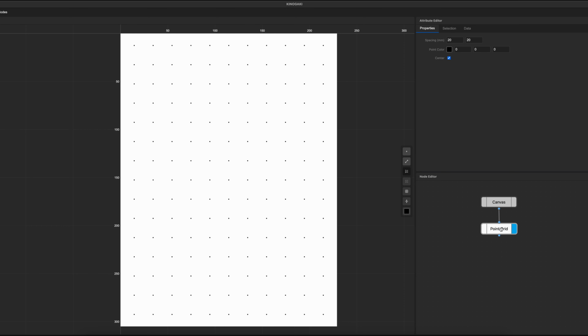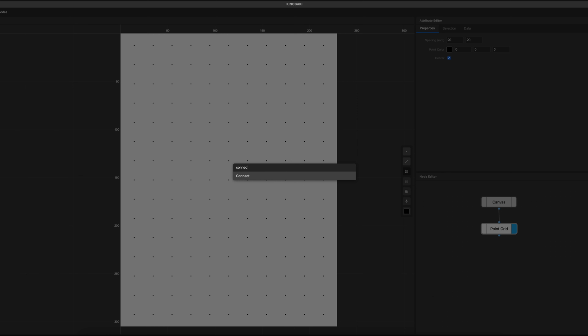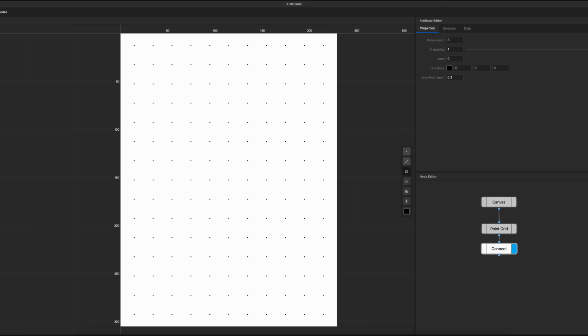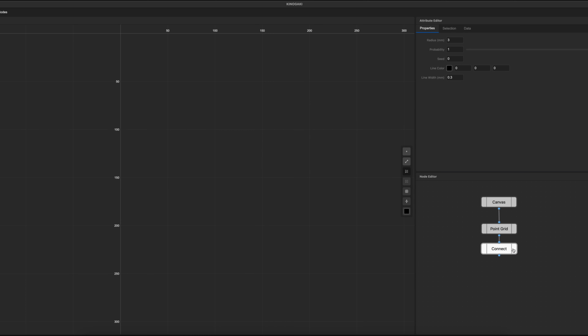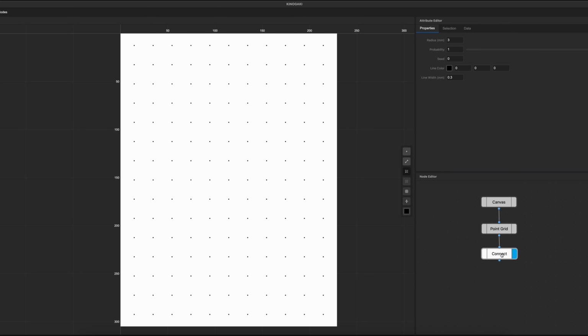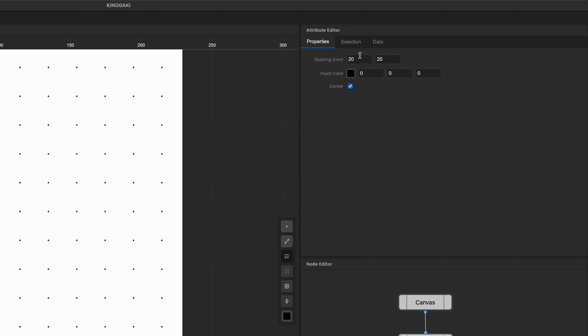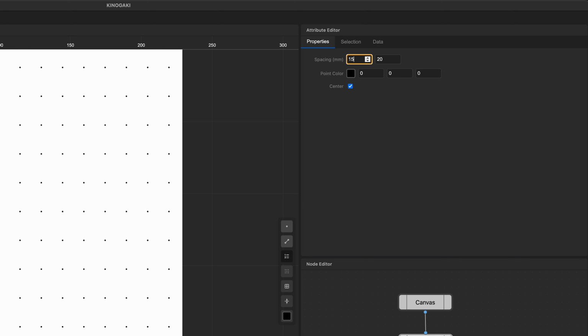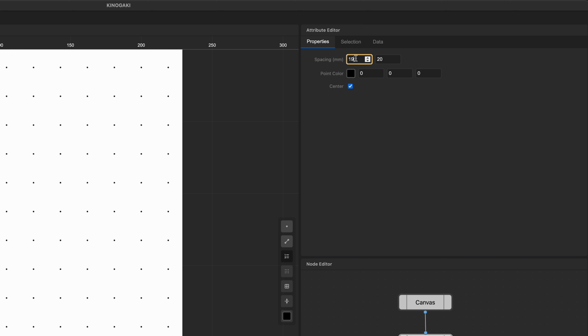Let's add another one, the connect node, and let's make it the output. Nothing changed because we must adjust some parameters in the attribute editor first. The attribute editor is where you tweak properties of each node. For example, point grid has a property called spacing, which controls the distance between points on the grid. You can type in a number and see the effect immediately. You can also use a mouse wheel to change the value.